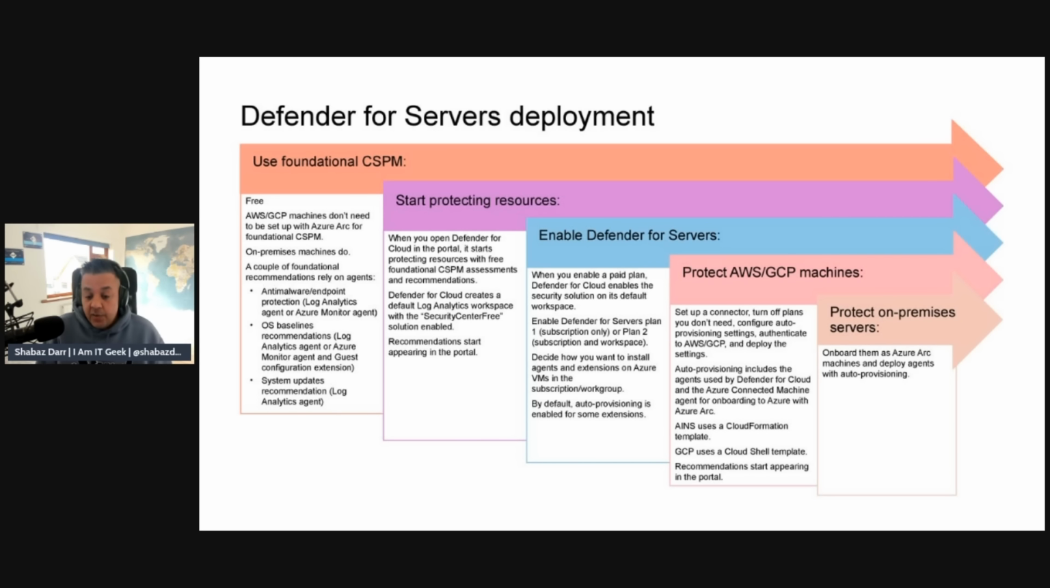Auto provisioning does include agents used by Defender for Cloud and Azure connected machine agents for onboarding Azure with Azure Arc. You have AWS, which uses a CloudFormation template, and then you have GCP, which uses a Cloud Shell template. And then again, you'll start seeing recommendations appear in the portal as well. And then finally, it's about protecting those on-premises servers, so you can onboard them as Azure Arc machines and deploy agents with auto provisioning. So those are the different steps for protecting servers with Defender for Cloud, and specifically Defender for Cloud servers.